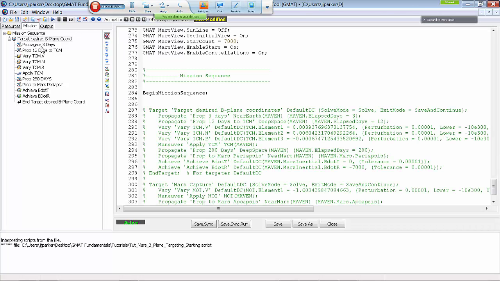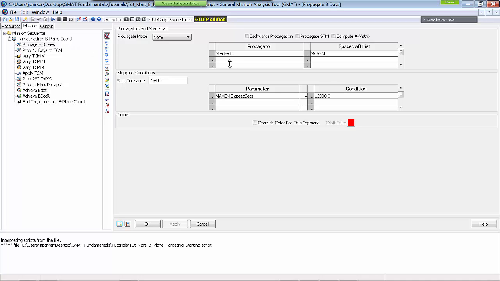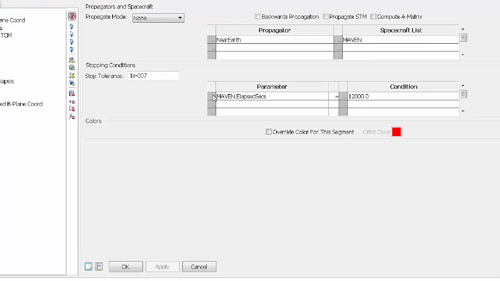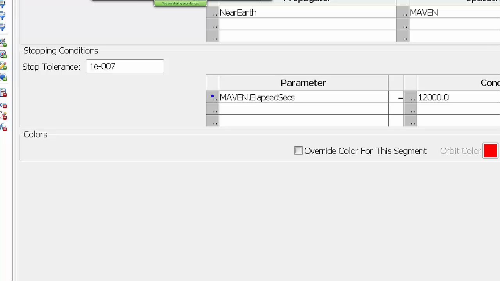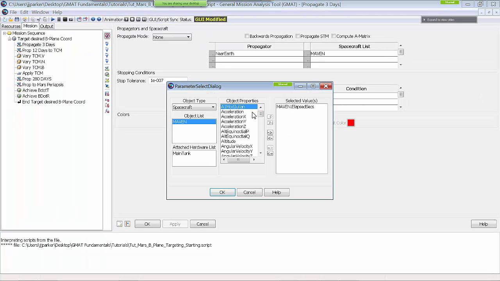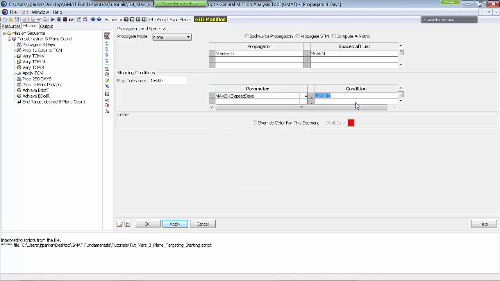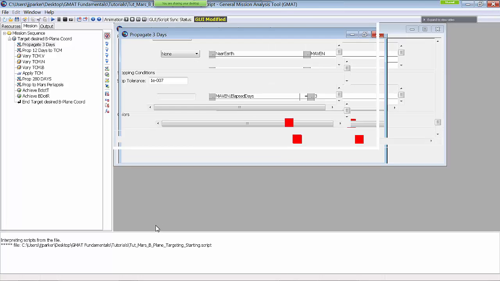Now you double click on prop 3 days, and you'll notice that by default near Earth is selected as propagator, which is good because we're still inside Earth's sphere of influence, so we want the governing dynamics to be coming from Earth. And spacecraft is Maven. In elapsed days, now we'll vary this. We'll click on this right here, and then select elapsed days instead of elapsed seconds. So I'll go to elapsed days, and I'll set that to 3 days. Hit OK.